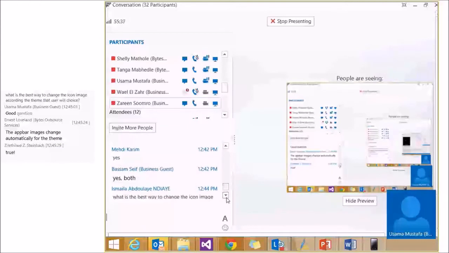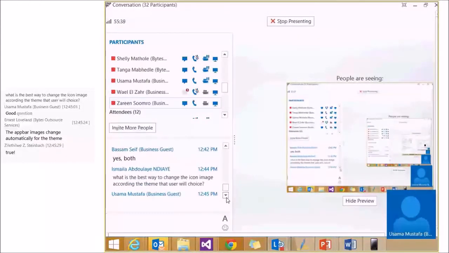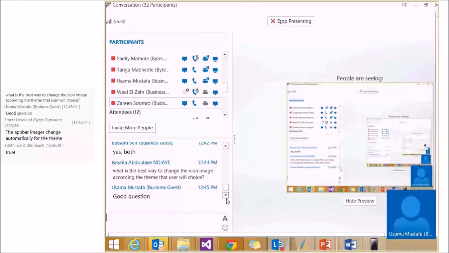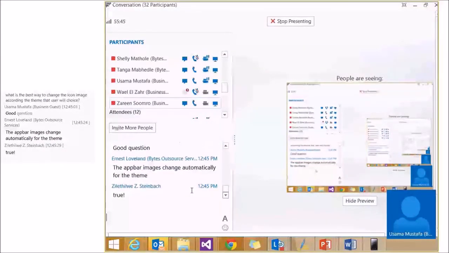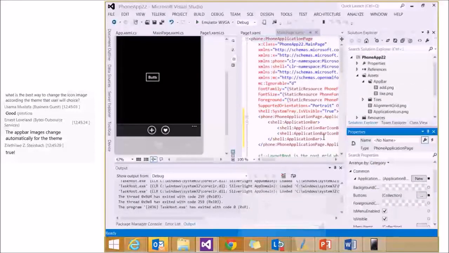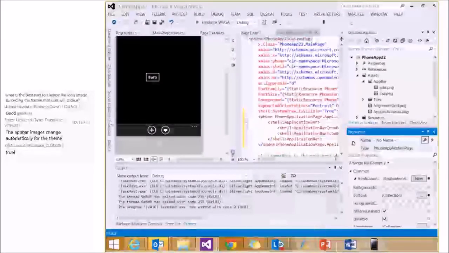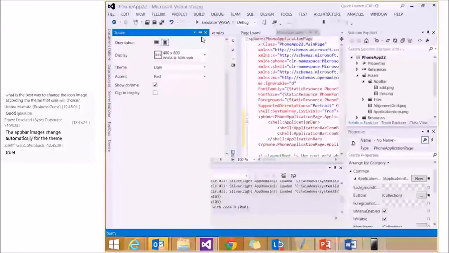Questions. What is the best way to change the icon image according to the theme that the user will choose? Okay, so thanks, Ernest. Yes, the app bar, the system will automatically change that for you, and I will show you that in a second. So again, just for that question, we've got the device. Let me just pin that one here.